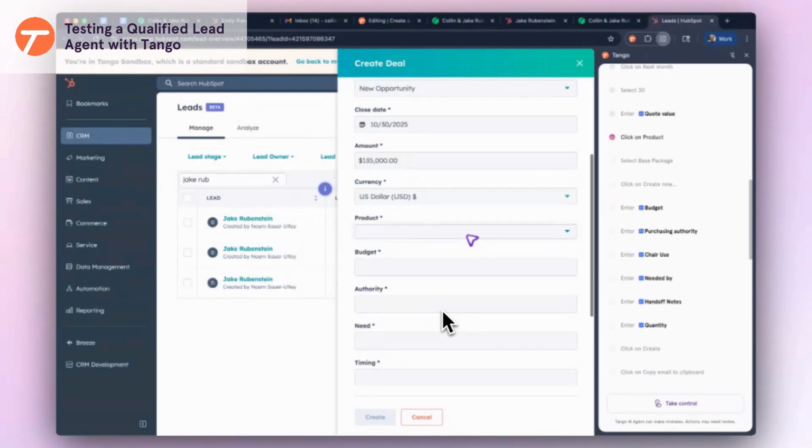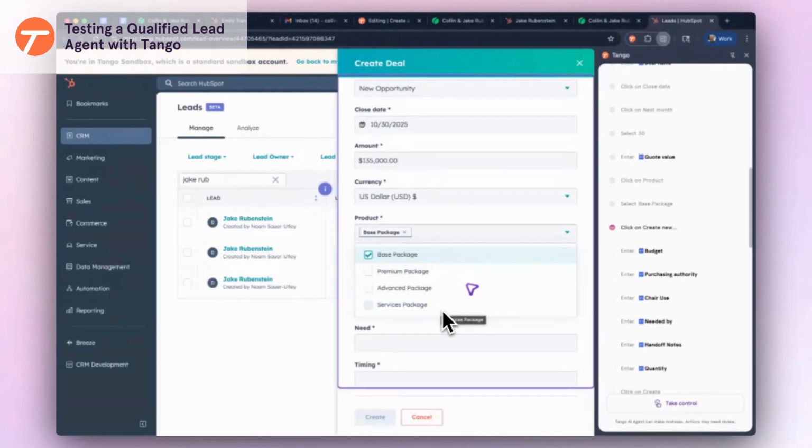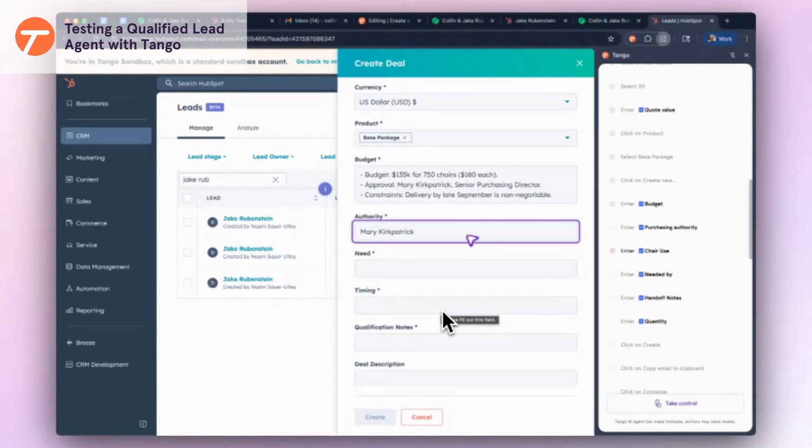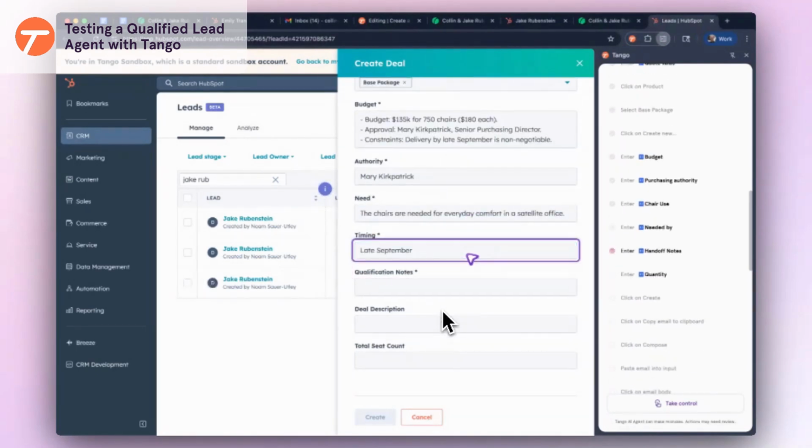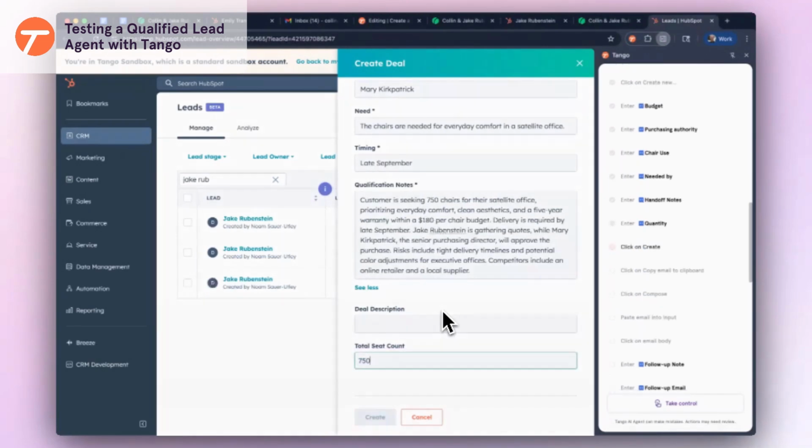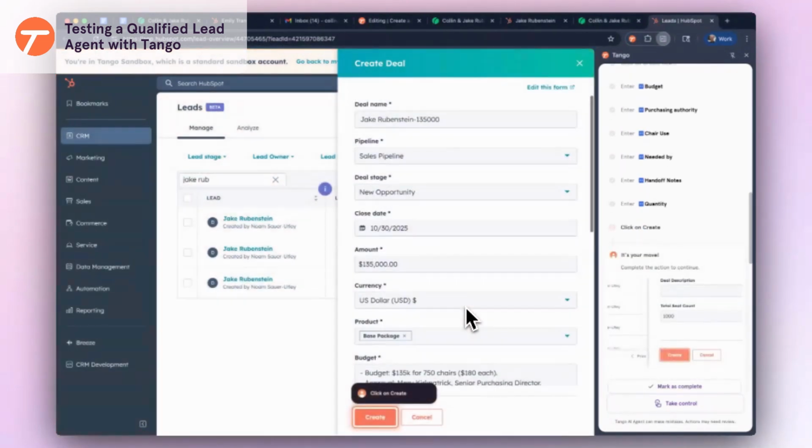Watch as the purple cursor does all the work for me. Tango will automatically enter the deal name. I'll go ahead and manually enter the close date, but watch as Tango automatically fills in all the other properties for this deal. And now as the BDR, I review everything to make sure it's accurate, and then I click create. Now my agent continues the work.